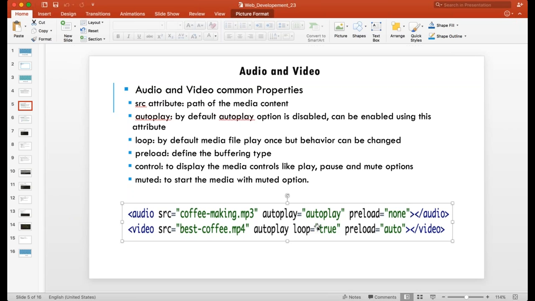Then there is something called muted. If you say muted true, then when your video gets started, it will start muted, and that's what we get on Facebook. Although it plays automatically, by default it will be muted. When you tap on it and it comes full screen, then you hear the sound. That's what Facebook follows, so you can also have something like that. You can say muted, and your video will play, but you will not be able to hear anything.